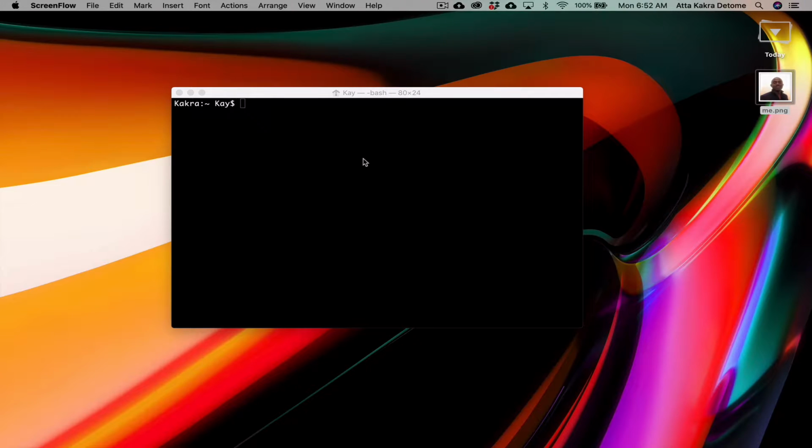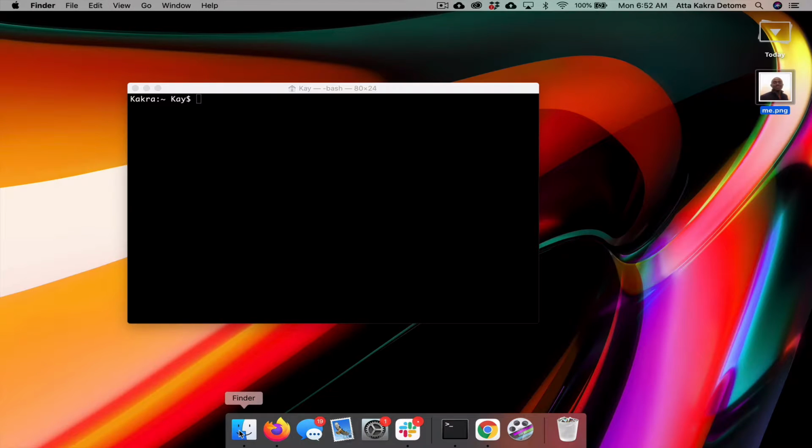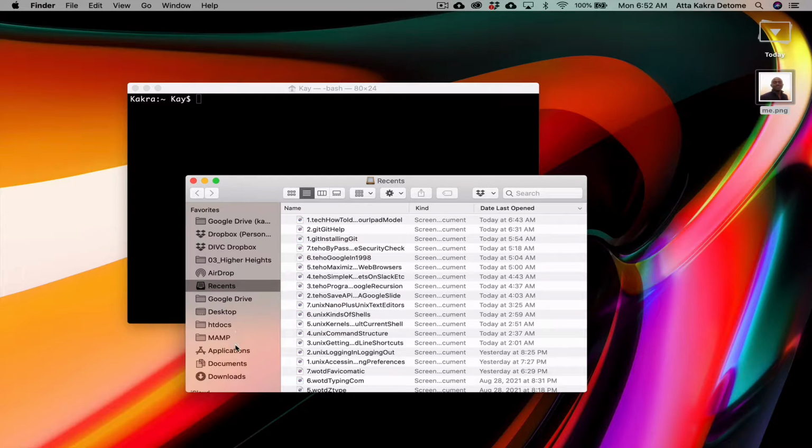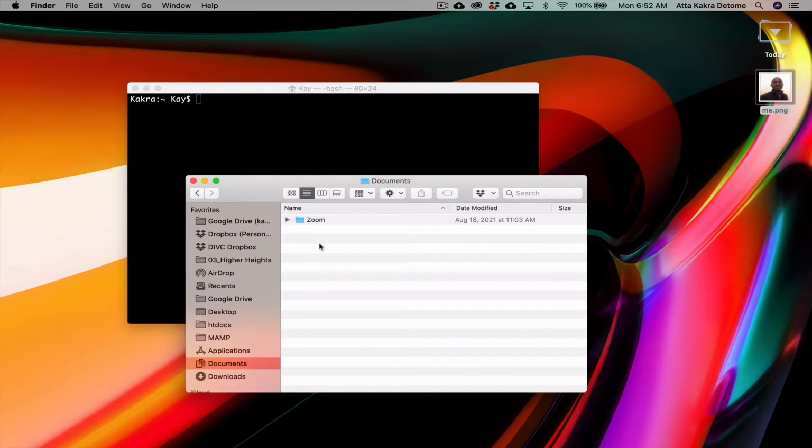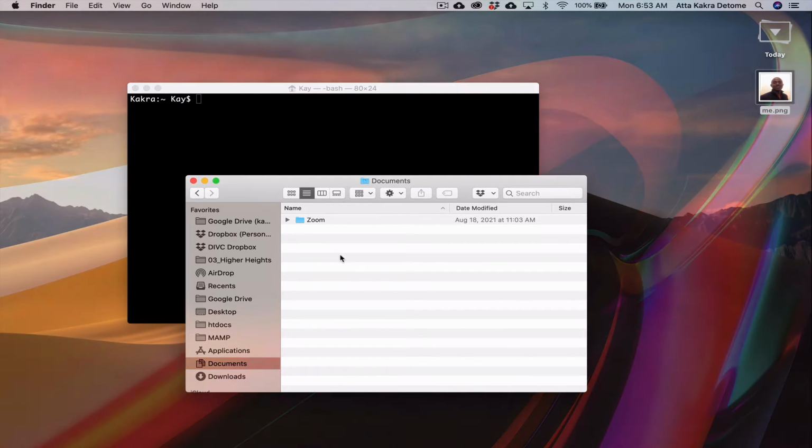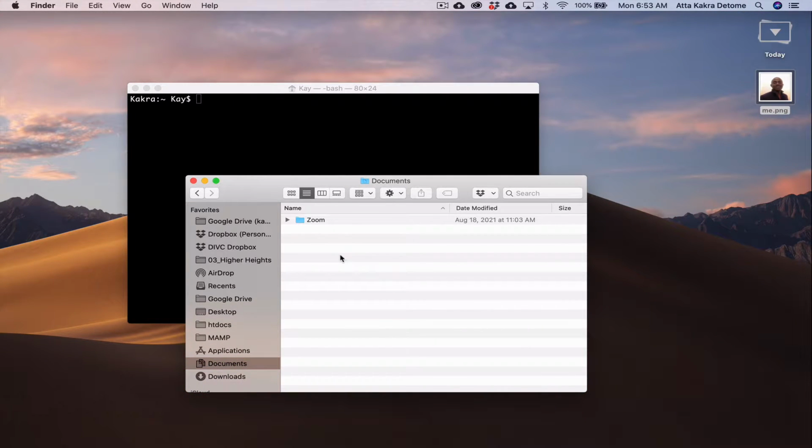Okay, hello everyone. So we're going to initialize our first repository. In order to do that, we need to start a project. So I'm going to open up a Finder, and in my documents folder, I'm going to create a new folder here. You can use Command Shift N, or you can right click and hit new folder. I'm going to call this learning git project.